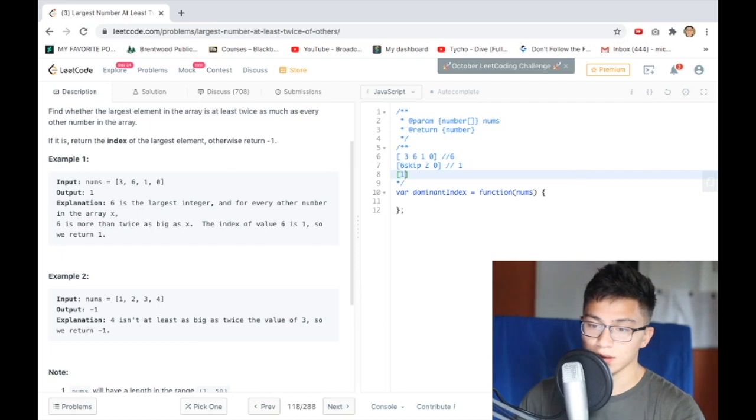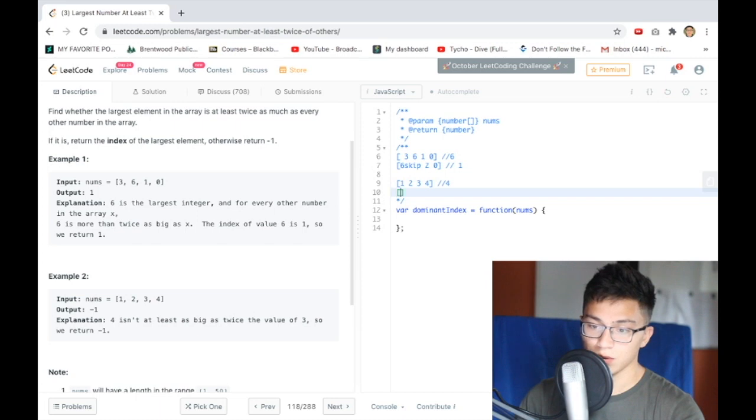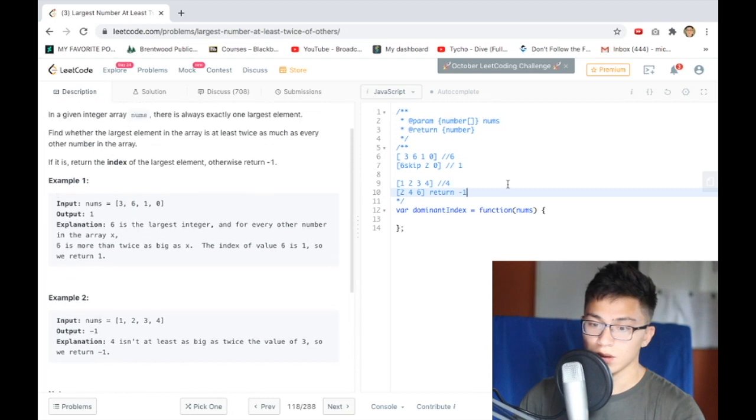So let's say if you don't have that, let's say for instance, okay, so we find the greatest number first. This is going to be 2, 4 is fine, 6 is not good, so we're going to return -1. And that's basically the logic that goes into that.